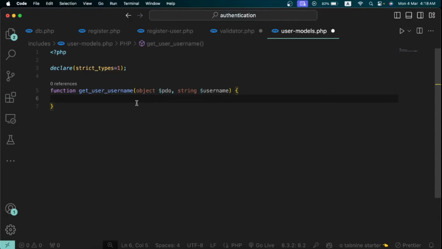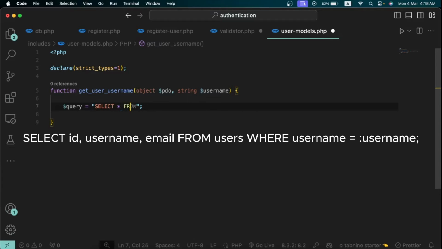So what I'm going to do right now is write a query. I'm going to create a variable first, and I'll call it query. And I'm going to equate this to an SQL query. Now I am going to say select star. I'm going to explain what this query does, but just follow with me. I'm going to say select star from users where username equals colon username, and then I'll put an ending semicolon right there.